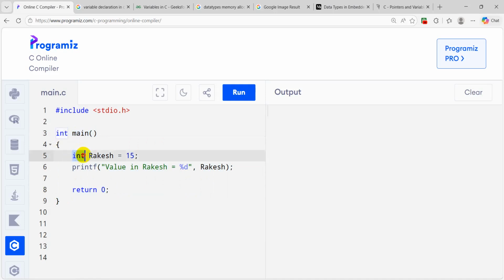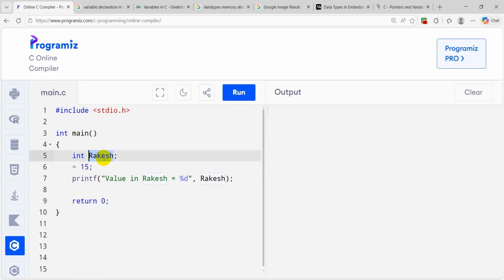So within this we have a variable called Rakesh, which is of integer data type. When we say int Rakesh, it will simply allocate the memory for a variable named Rakesh, and then we can assign a value. And then through a formatted printing option, we can print the value stored in Rakesh using the format specifier appropriate for the data type given for that particular variable.